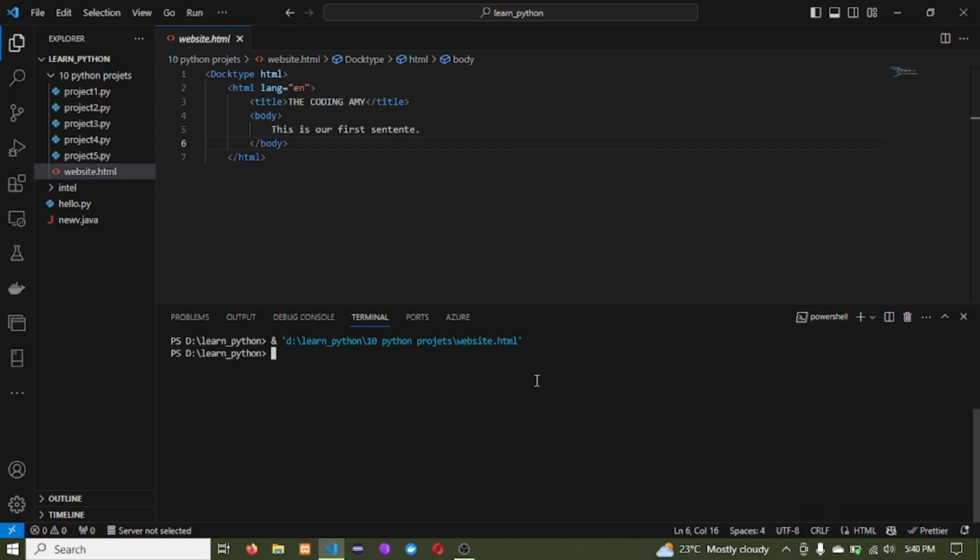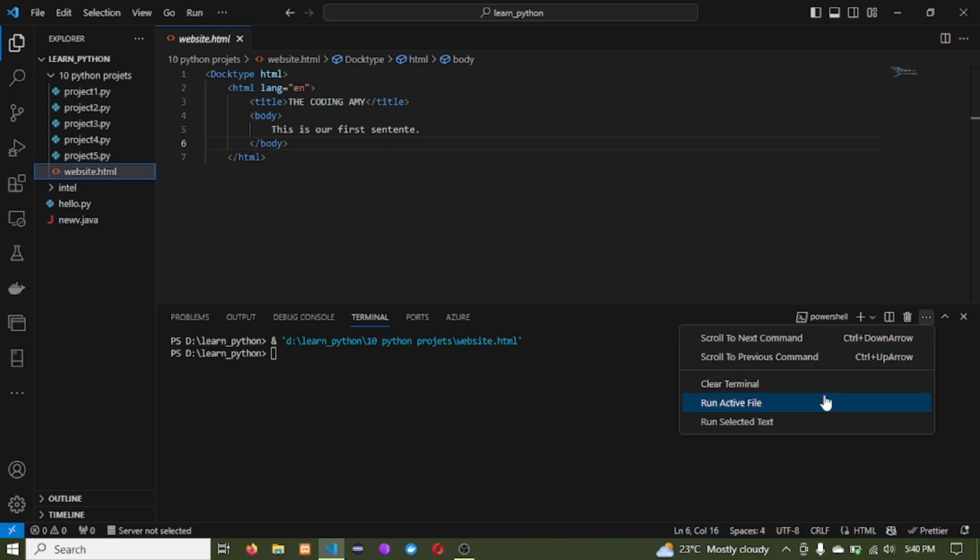Once you are here on your terminal, you just have to click on these three buttons here. Once you click on these three buttons, scroll down and then click on Live Active File. Once you click on that, you will be directed to your favorite browser or your default browser. And then from there, you can see a lot of stuff.